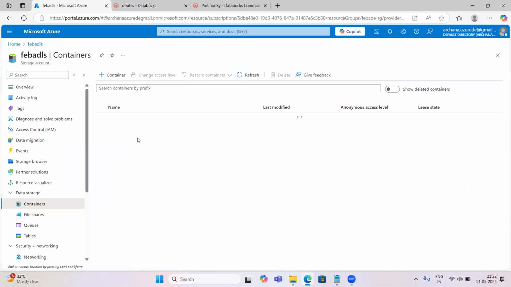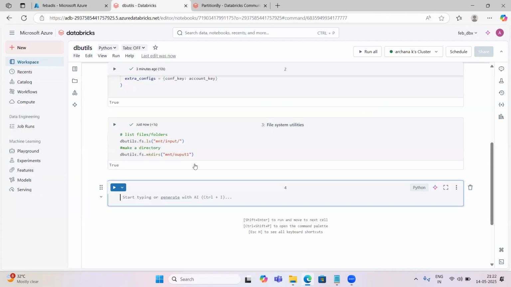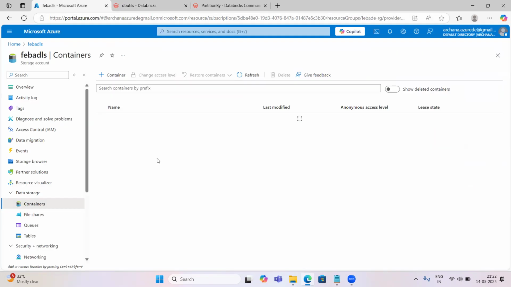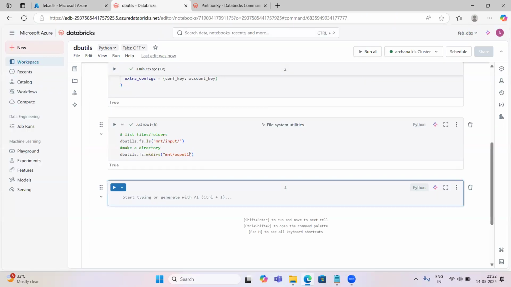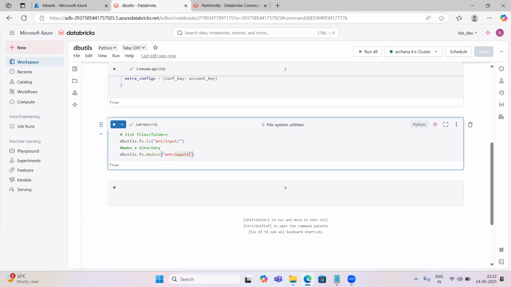Originally it was not created, but it will say true. It won't throw an error, but it will not create. Here you can see. Okay, it is loading. So I have created mount slash output one, but in the original it will not be created. See, input and output are there, so there is no output one folder. Okay, so yes, thank you, Shankar.